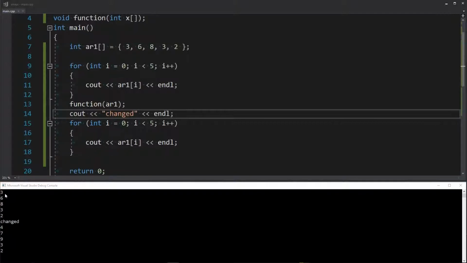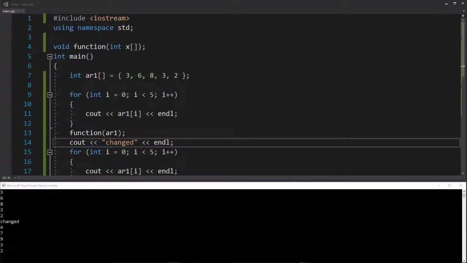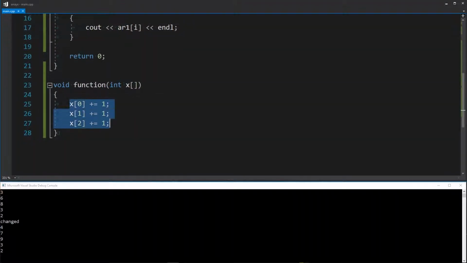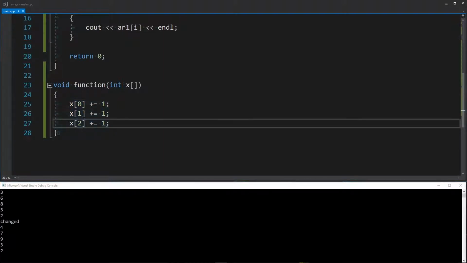So as you can see, we had 3, 6, 8, 3, 2, and then we passed it through this void function, which incremented the first 3 items. So now we have 4, 7, 9, 3, and 2.